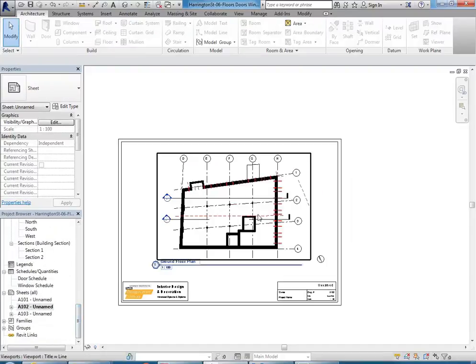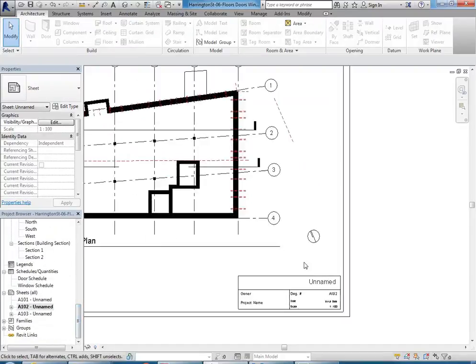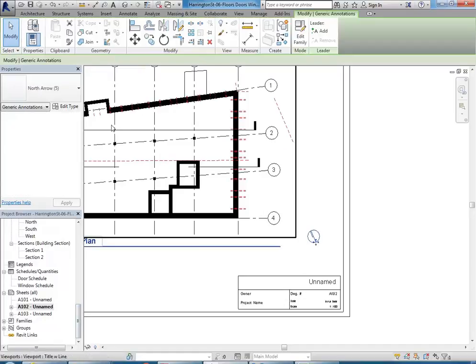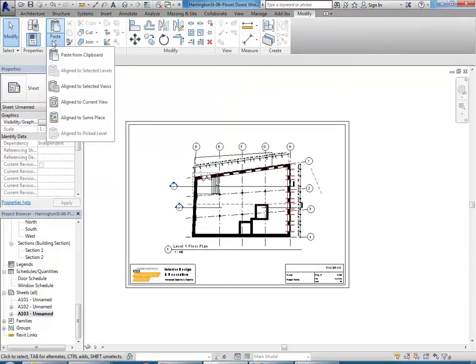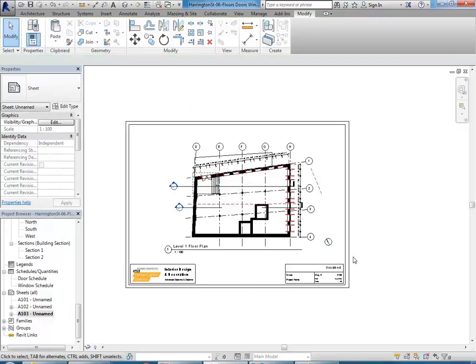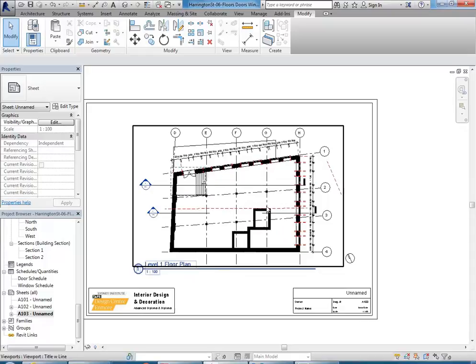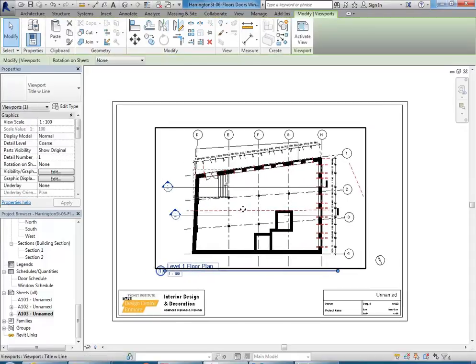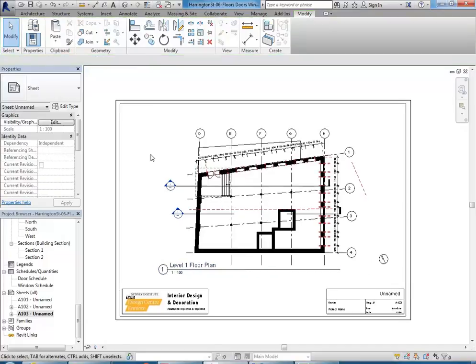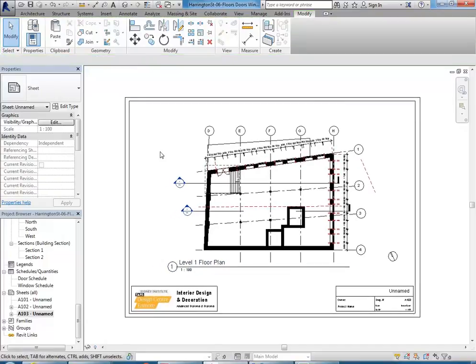So going back to the sheet that's got my north point, I can just select that, use the copy to clipboard tool, and then go to the new sheet, and then under paste, align to current view. And it's in the same place. I wish you could do that with views, but of course you can't have duplicate views on different pages.